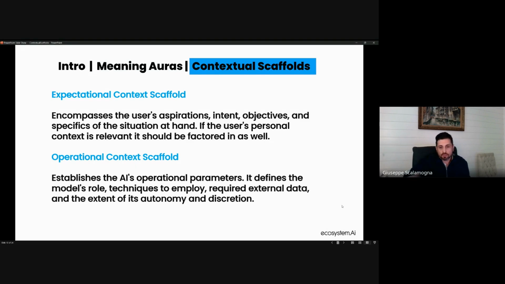With that groundwork, we now move on to this notion of the contextual scaffolds. For any given prompt, you can likely boil it down into really two areas from a context perspective. Your expectational context, which encompasses your aspirations, intent, objectives, specifics of the situation. If personal context is relevant, it should be factored in. And then operational context, where you establish the operational parameters for the generative AI model in terms of defining its roles, techniques, required external data, and the extent of its autonomy and discretion.